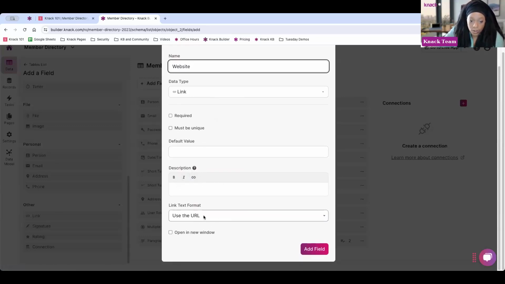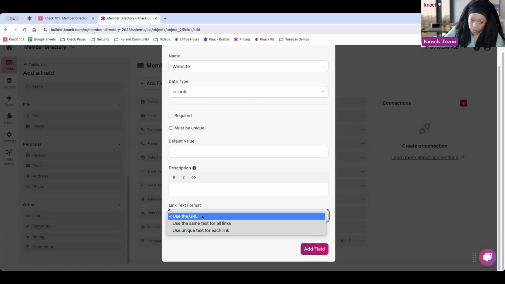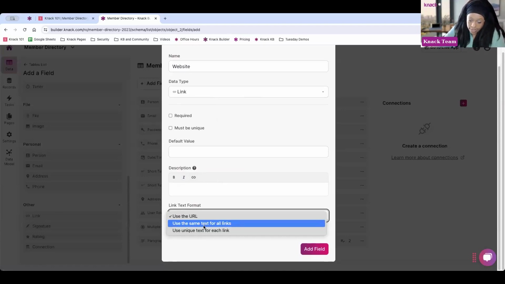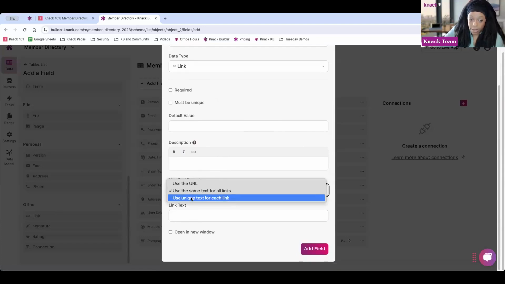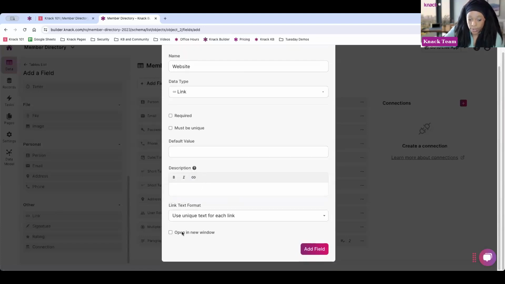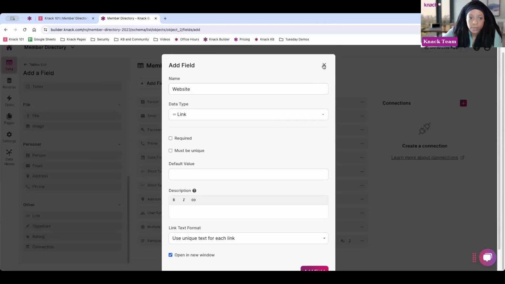Set a default value with this link field. Do we want to show the URL? Do we want to show the same text for all the links? So you have a lot of options here, even including opening it up in a new window. I share this to say, with all of your field types, you will notice that you have these settings. So please give yourself the chance to explore all that is here.